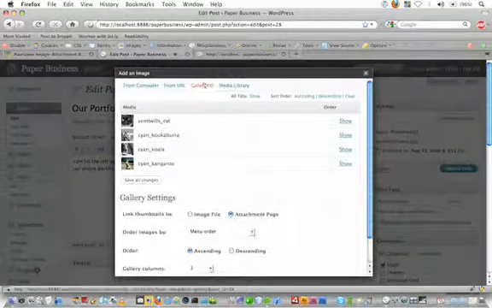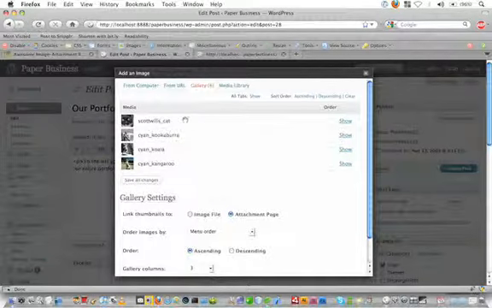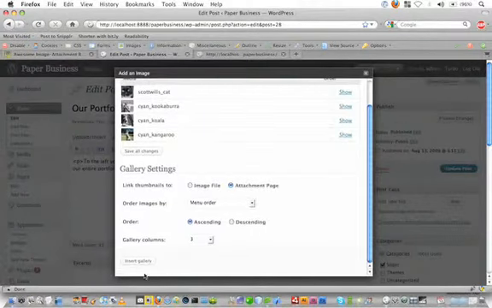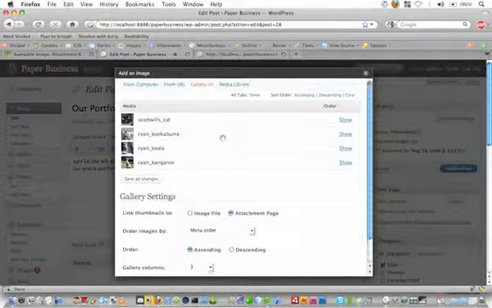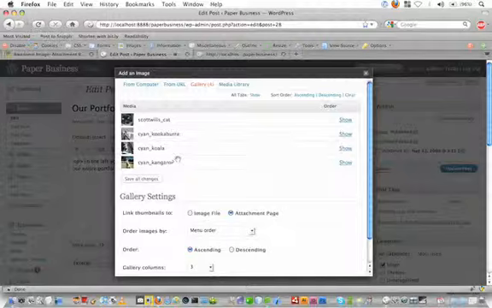Okay, so now that we're on the gallery page, we can see that this post, our portfolio post, has 4 different images that are attached along with the post. They're not inserted into the post, although you can do that. You can insert an entire gallery if you want. These images are just for now associated with this post ID.